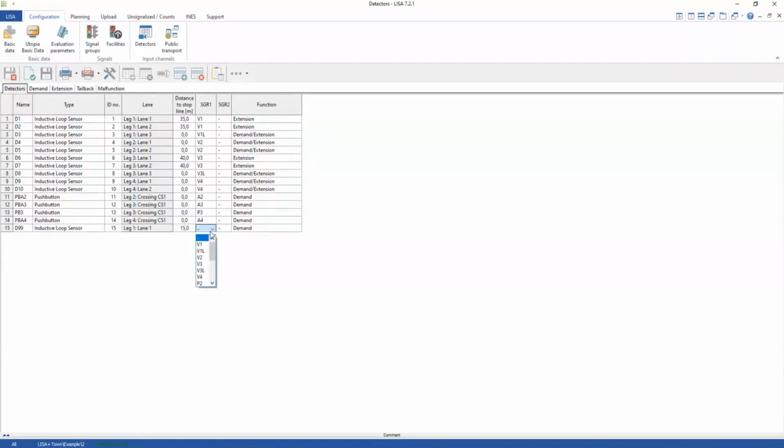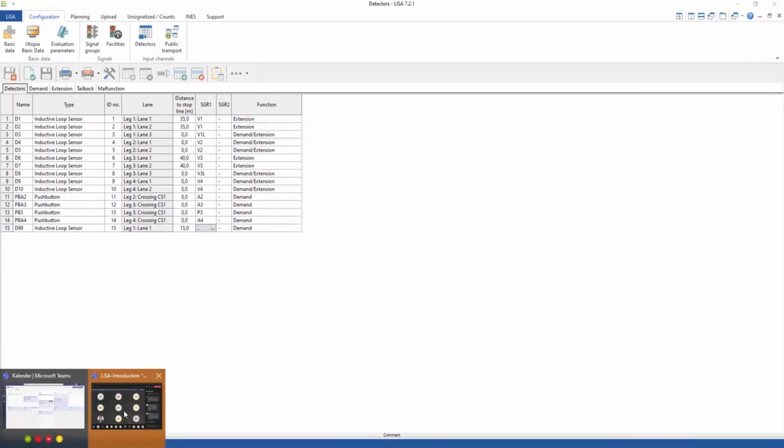You should assign a signal group usually, so that in the logic it's clear that the demand of this detector is assigned to a signal group, and then you can use functions like how much time has passed since the demand, and is the demand already served by the signal group or not? And if the signal group is turning to green, then the demand will be deleted. Yeah, that is that. I hope that was helpful.